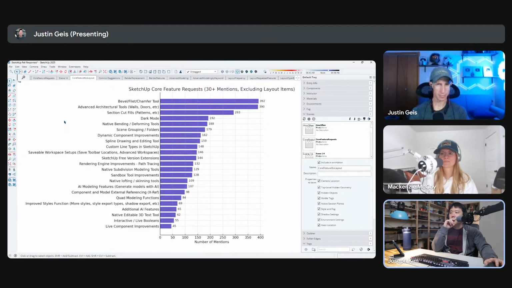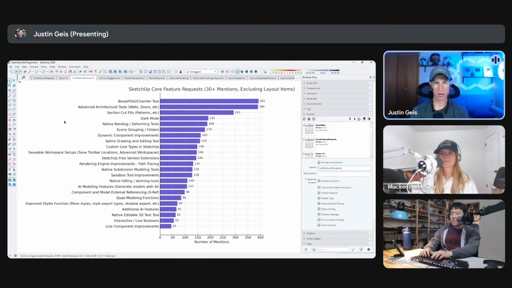Right. You know, dark mode is an interesting one to me. I have dark mode in most of the other 3D modeling programs that I use, so I would like to see a dark mode for sure. I'm sure there's got to be a reason why it's harder to add than I would think that it would be.